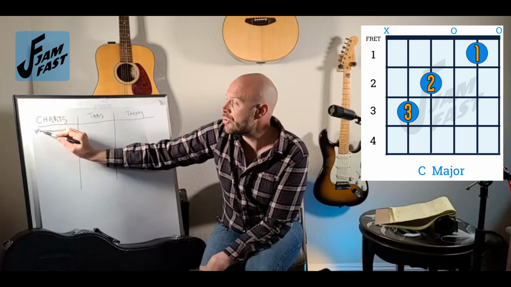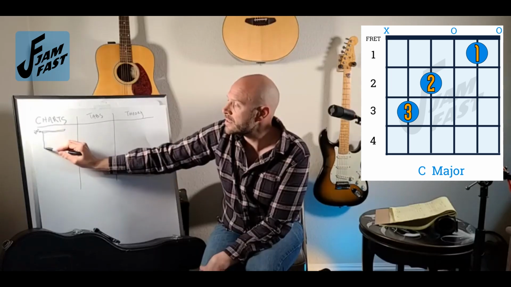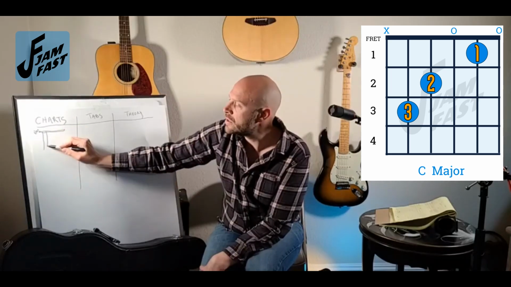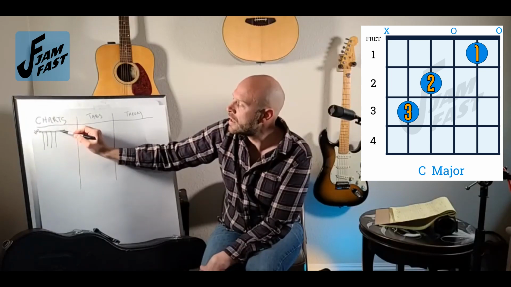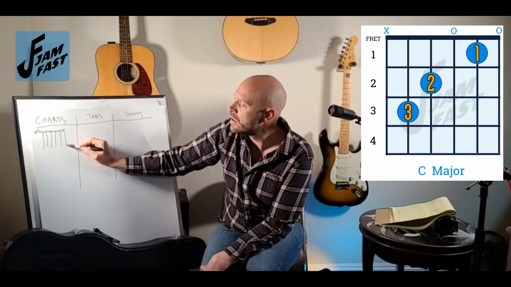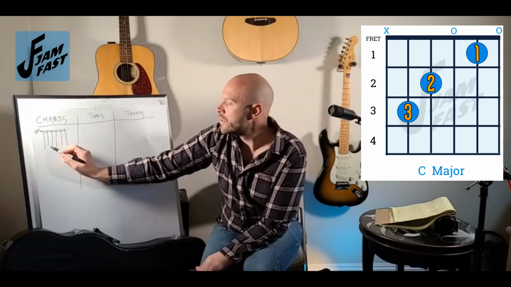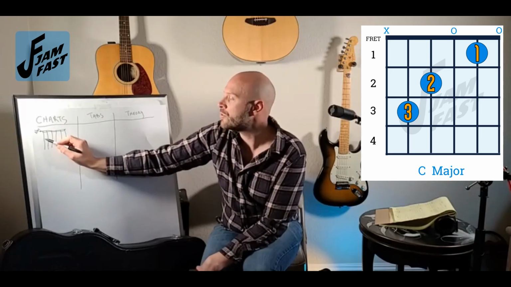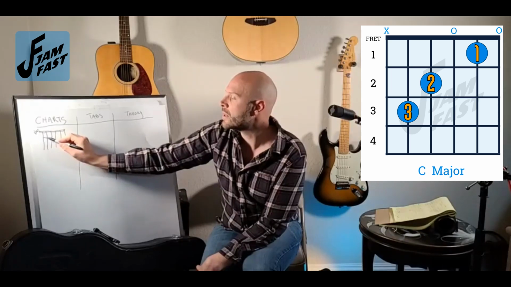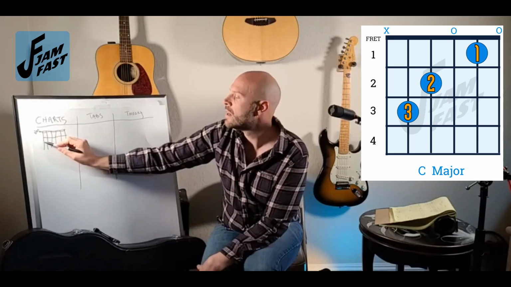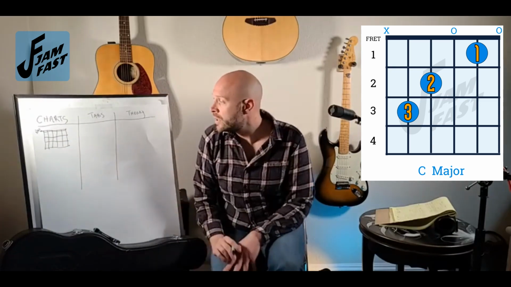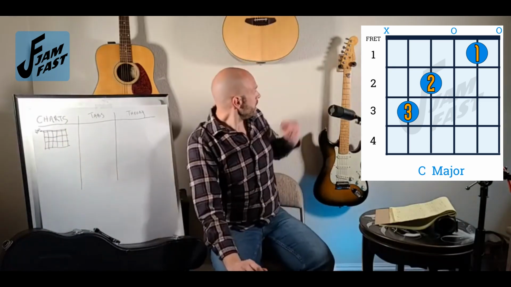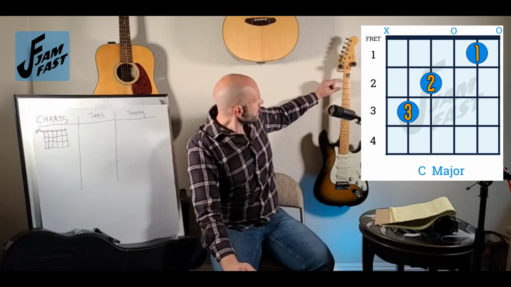We're going to draw our 6 strings. So 1, 2, 3, 4, 5, 6. The next thing we're going to do is draw our frets out. This is going to be our 1st fret, our 2nd fret, and our 3rd fret. So what we just drew here is the 1st, 2nd, and 3rd fret.